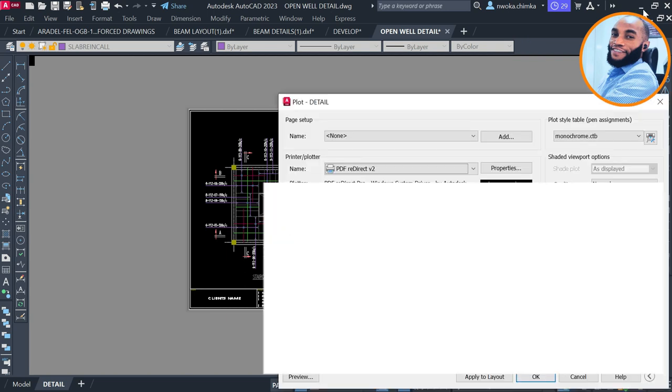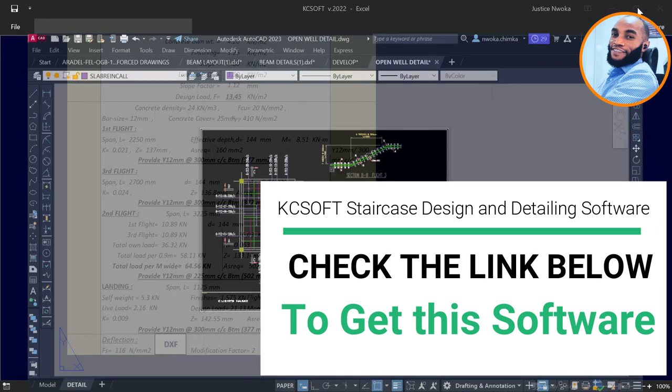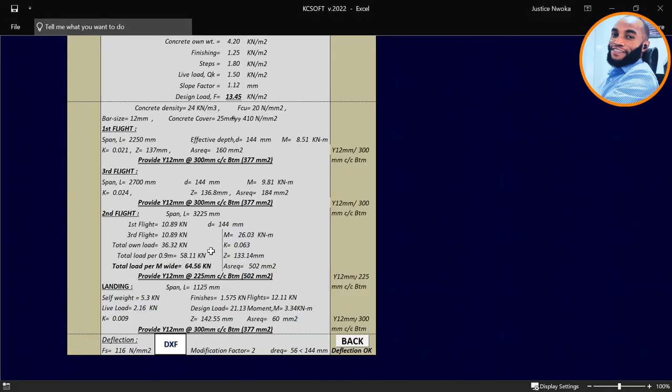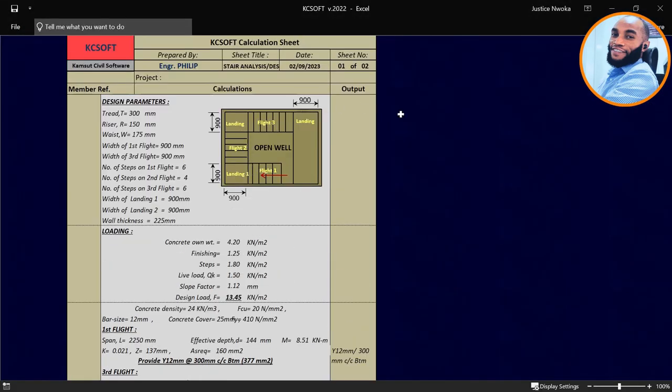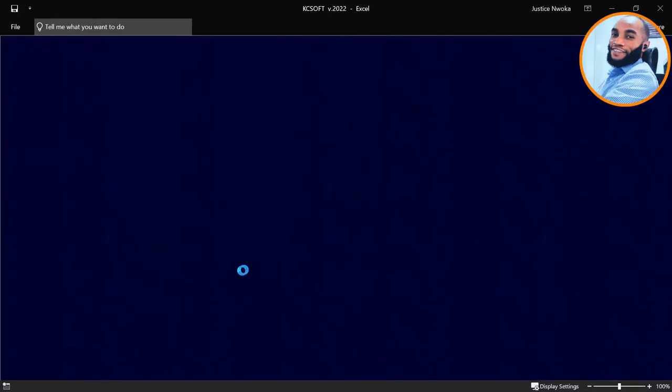Now let me escape here and close and minimize here. So you can now see how this software has designed our staircase. Basically it does the design for every other staircase.